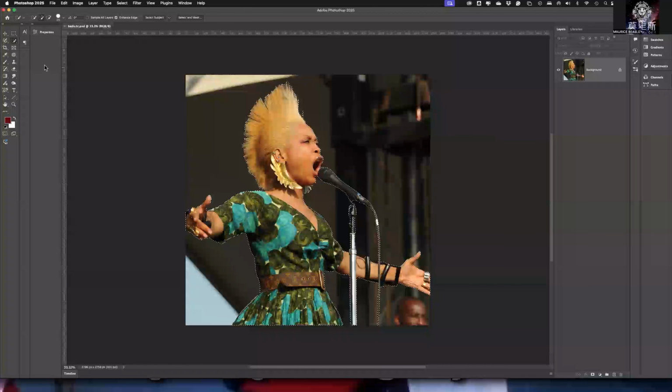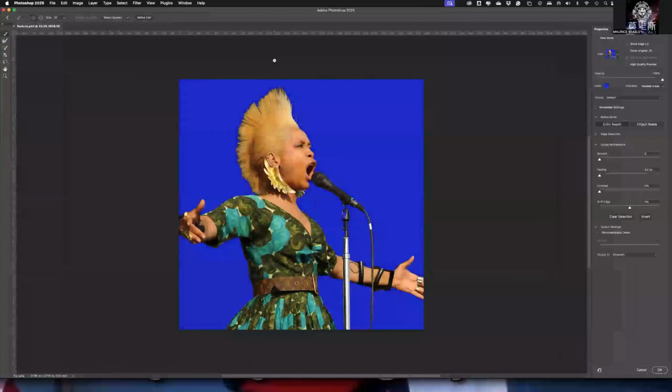So again, depending on the tool that you're using, you'll see select and mask as one of the options up in the options bar, but you can also go to your select menu and choose select and mask from here. Now, depending on the complexity of your subject depends on how much time you're going to spend in here modifying that selection and refining it and getting it better than what you had. Okay, so here's the process.